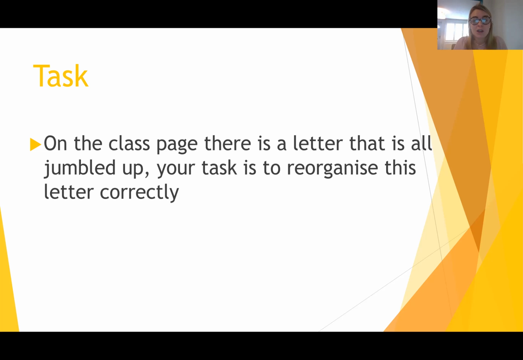So I did mine on the computer because that was easiest for me. It's up to you if you would like to use the computer and edit my letter that's on there, or you can write it out in your lovely handwriting, making sure that all the features are in the right place. I don't mind which one you want to do. So pause the video now and go and complete that task, please. Off you go.